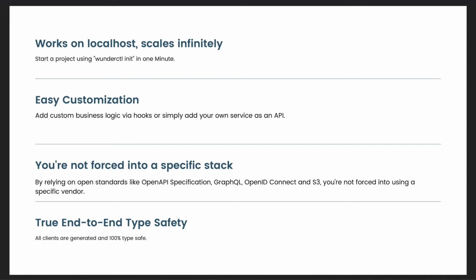So for example, through the use of OpenID Connect, it actually means you can use any OpenID Connect compatible authentication provider. And that means not locking you into one specific stack.